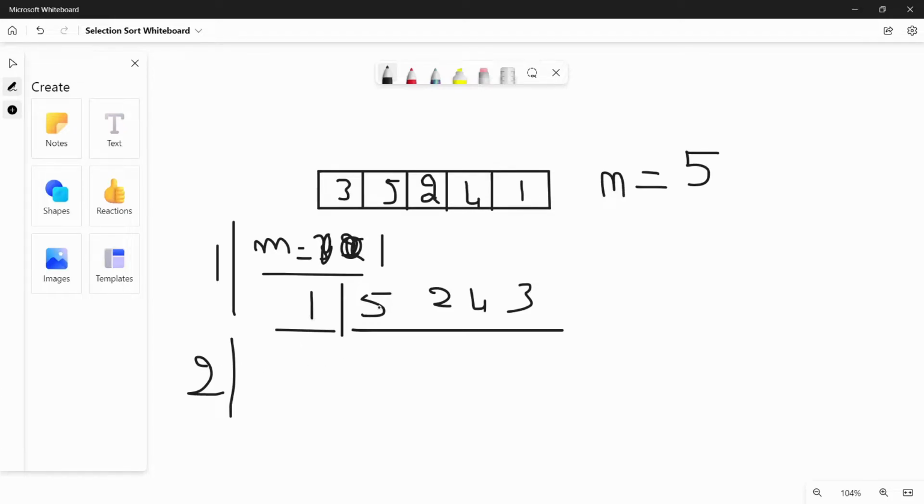What we'll do is we'll suppose that the minimum value is 5. So m, representing minimum value, is 5. Let's compare 5 with the other numbers. Is 5 less than 2? No, it's greater than, so we'll replace it by 2. Is 2 less than 4? Yes. Is 2 less than 3? Yes, so the minimum value is 2. What to do is I need to swap 2 and 5. So 1, 2, 5, 4, and 3.